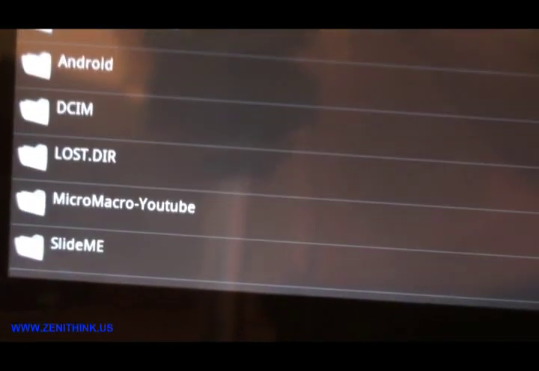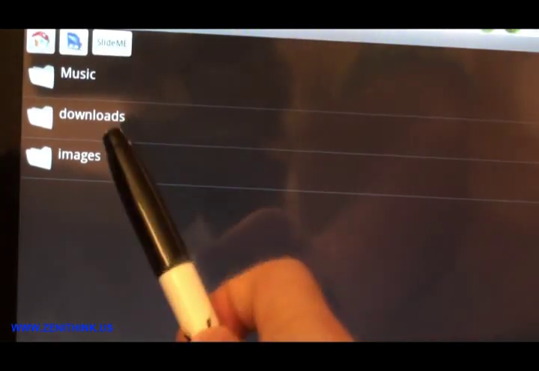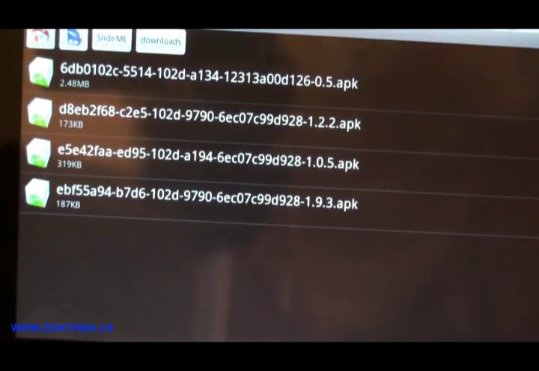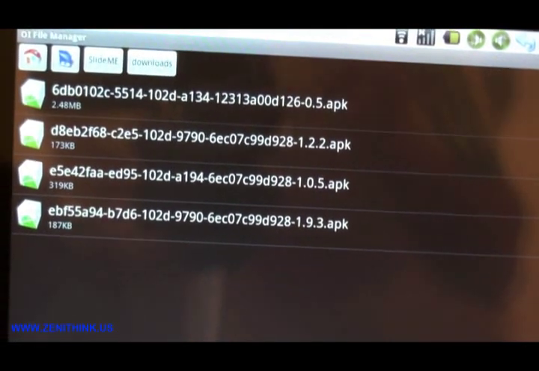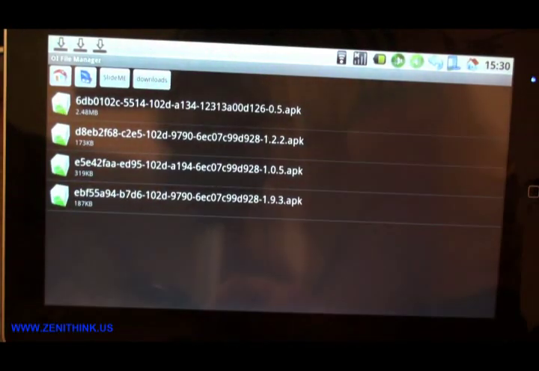Okay. Then go to the SD card. It's going to be over here. And go to the Slide ME folder there. Okay, and then next go to Downloads. And it's going to be the latest downloaded application, so that's going to be the one right at the bottom. Click on that.